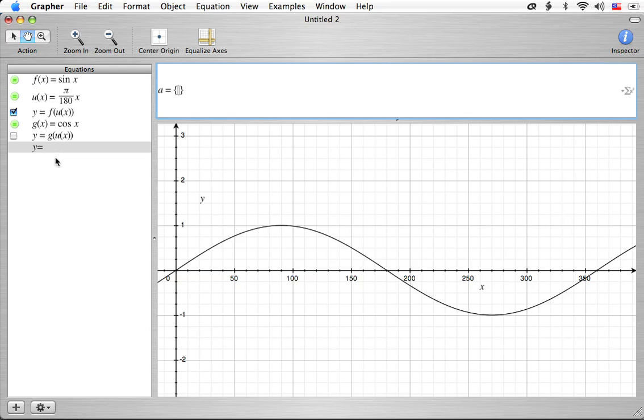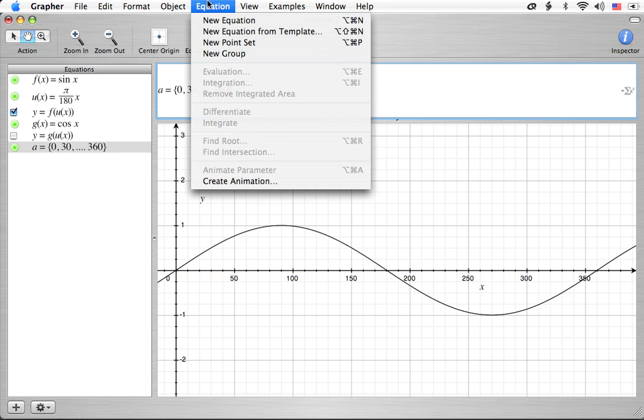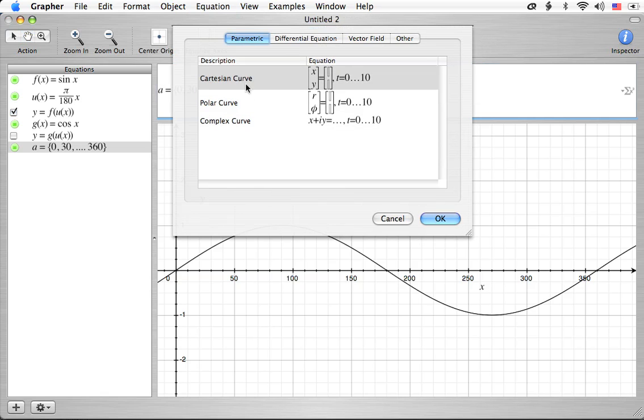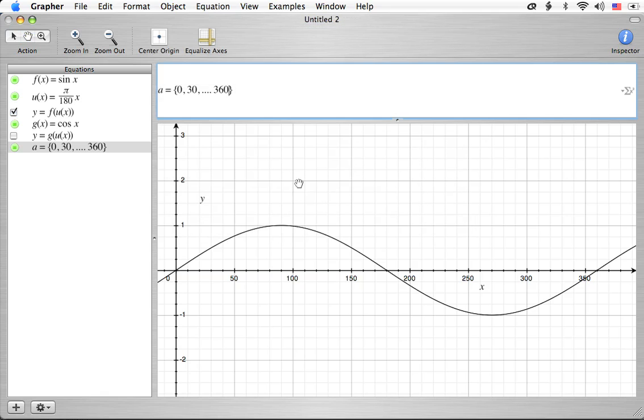Now, in the last video, I talked about the idea that we can use parameters that take on very specific discrete values, and the notation for that was this set notation, if you will. So we're going to let a equal 0, 30 degrees, 60 degrees, and so on, all the way to 360 degrees. Okay. All right, and now we're going to pull up a point. So we're going to come down to a new equation from the template, the parametric tab, the Cartesian curve. We're going to get rid of the parametric part of this because we're plotting points.